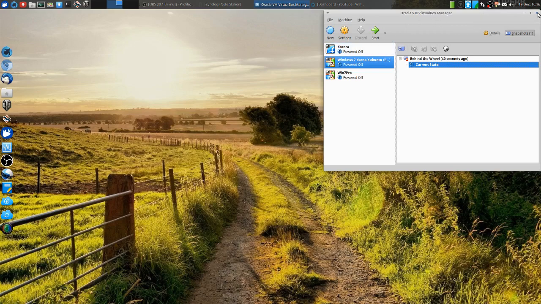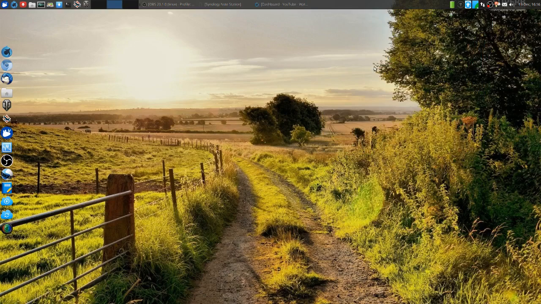So this was it, guys. That's how you get your VirtualBox running, your machine running, even if the VirtualBox doesn't want to add it.